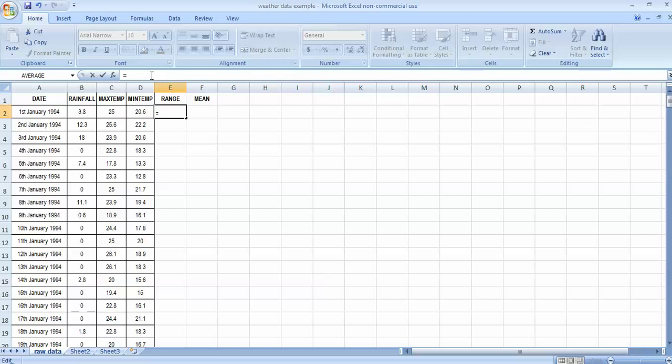So I insert the equal to sign, and then I just select this cell. As you can see, the border is dashed and it's blinking. So the dashed border and blinking means that that cell has been selected. So C2, and I then say minus, D2, and then I press enter. See how easy it is. I calculated the value of the range of temperature using Microsoft Excel and not a calculator, right? So the maximum temperature is C2, and the minimum temperature is D2, right?